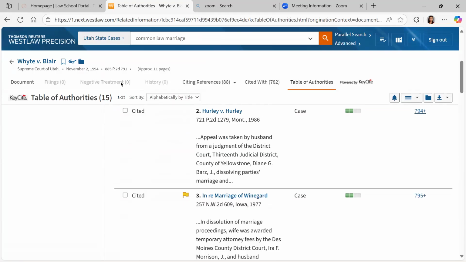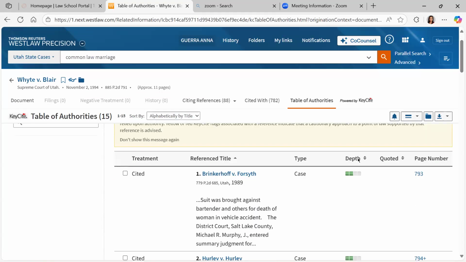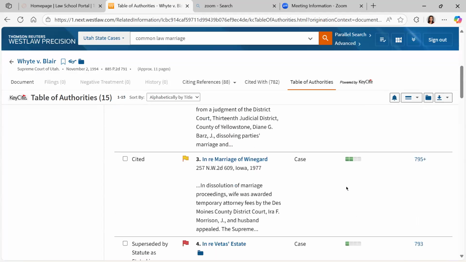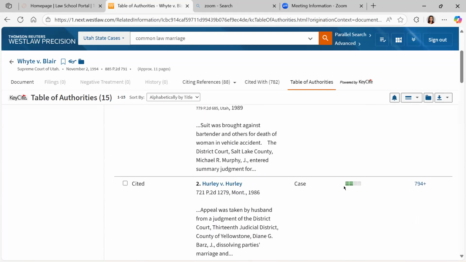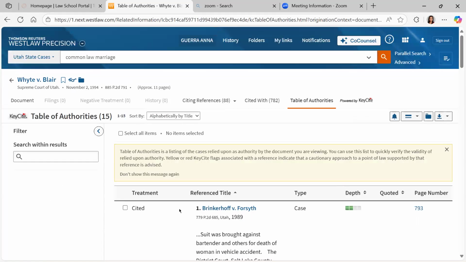I can see on what page in the case this case is cited and how much White v. Blair talked about this case in the opinion. 4 bars, at least a page or more of discussion. 3 bars, at least a few paragraphs, less than a page. 2 bars, a few sentences, less than a paragraph. And 1 bar, a brief mention in passing. So that is one click that you can do. So if I like White v. Blair, I might want to go and see these cases. Why did the court rely upon them?